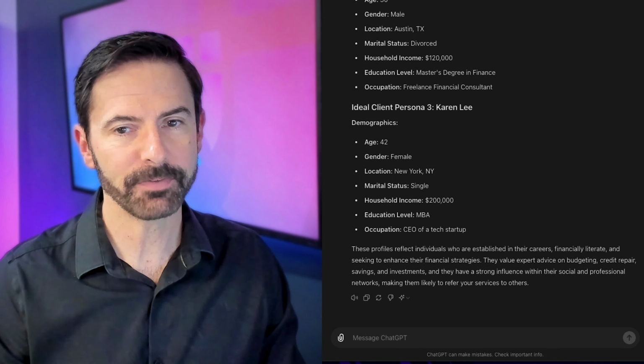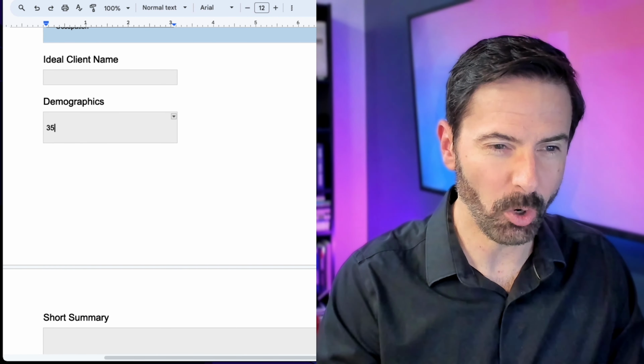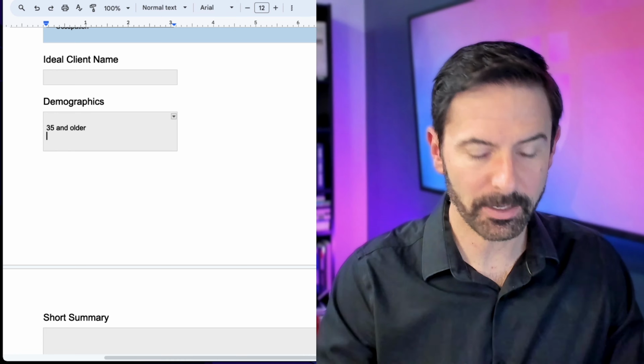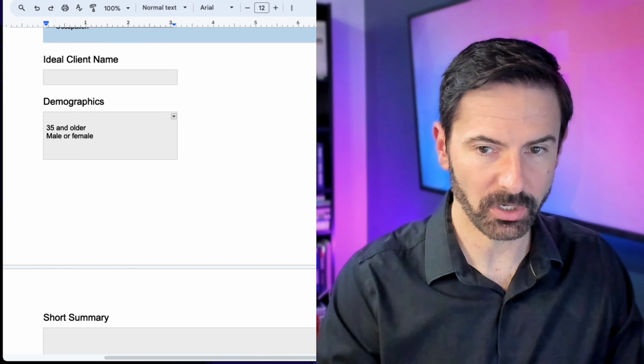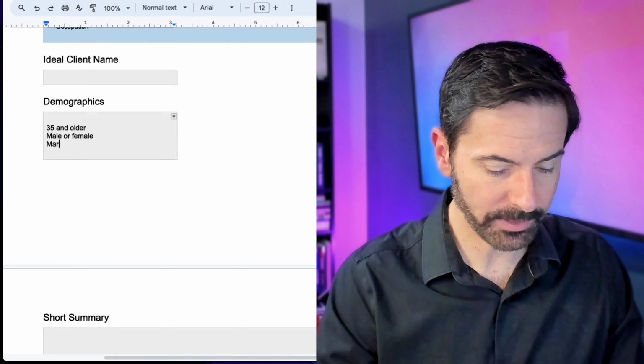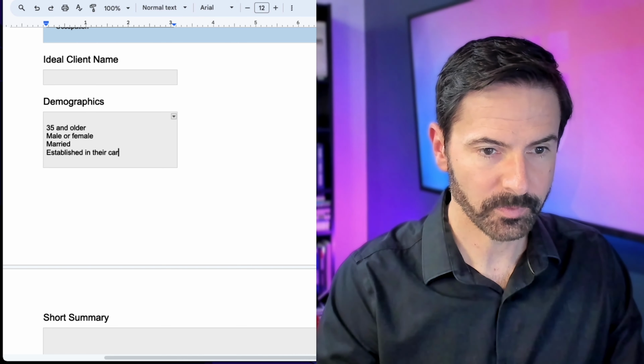I think demographics wise, I definitely want to have someone 35 and older. It doesn't matter for me if they are male or female. And I think I want to focus on perhaps married and established in their careers.